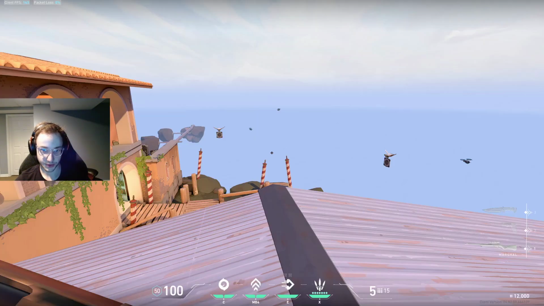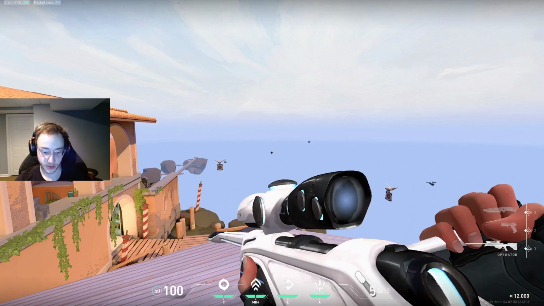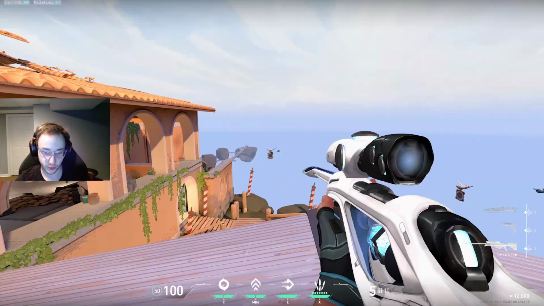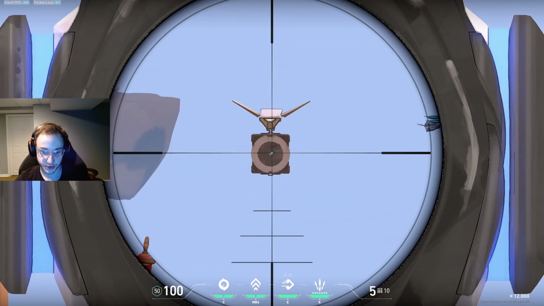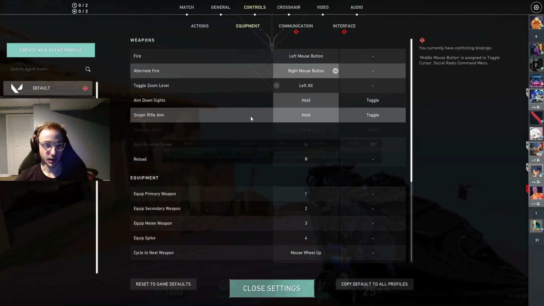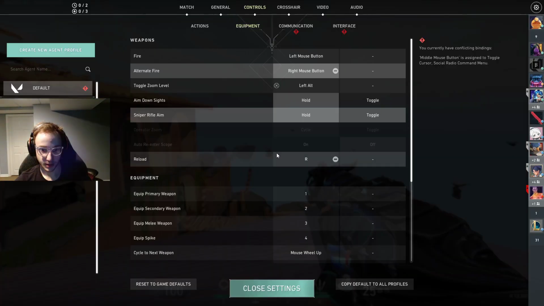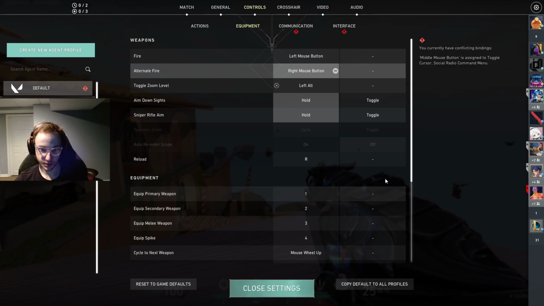Toggle zoom, this is for snipers, so the wrong sniper. If we want to toggle zoom, I have toggle zoom on, so I have to hold, and then alt changes my zoom mode. Next we have, you see hold, they're both hold. I would suggest keeping these on hold, both of them.